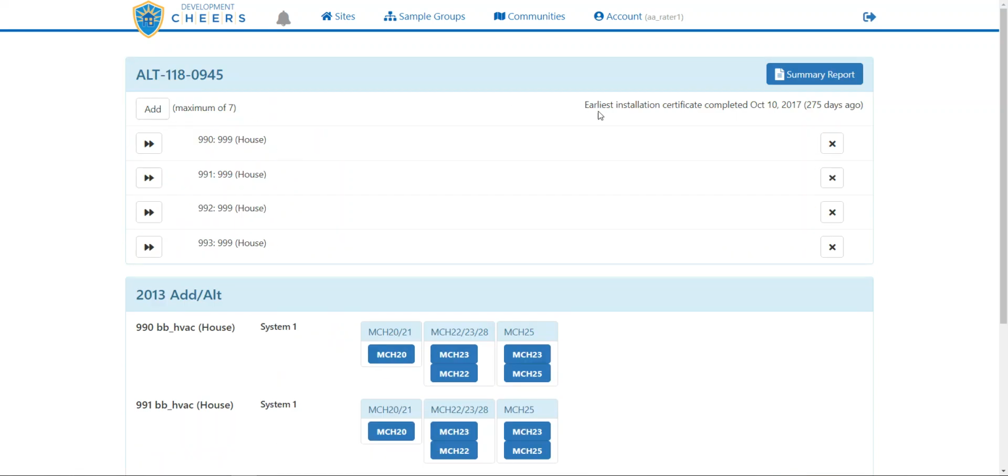If we move over here to the right, we can see that we list the date for the completion of the installation certificates, so the oldest one, and let you know how many days ago it was. So this is useful for those open sample groups where they can be no more than 180 days apart. And so that will let you know that that may be why a particular site cannot be added into a group. So that information is provided for you there.